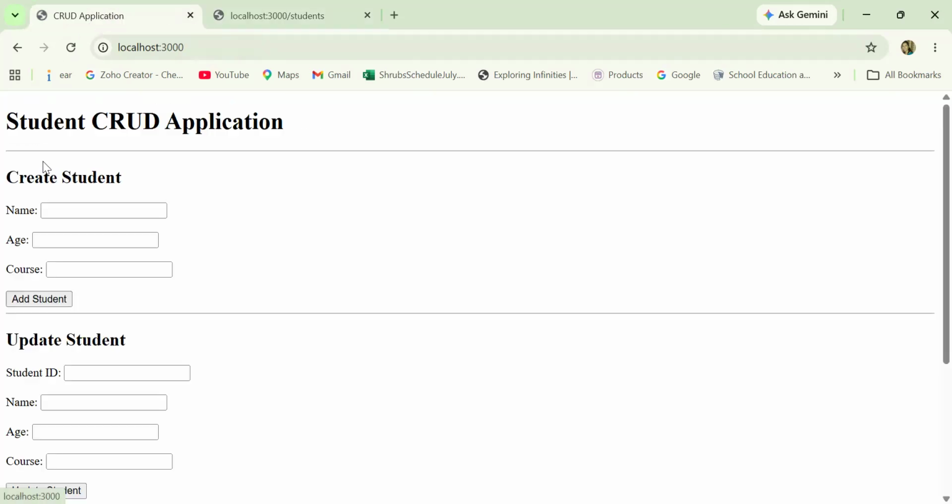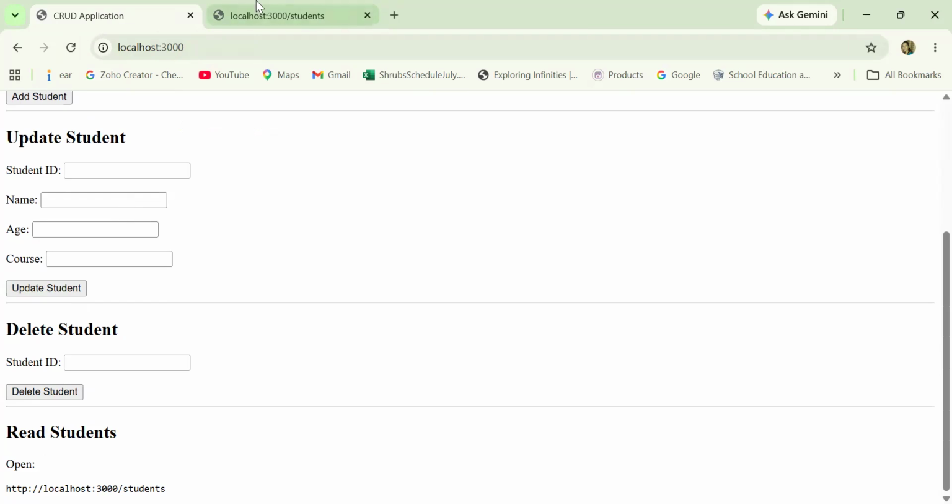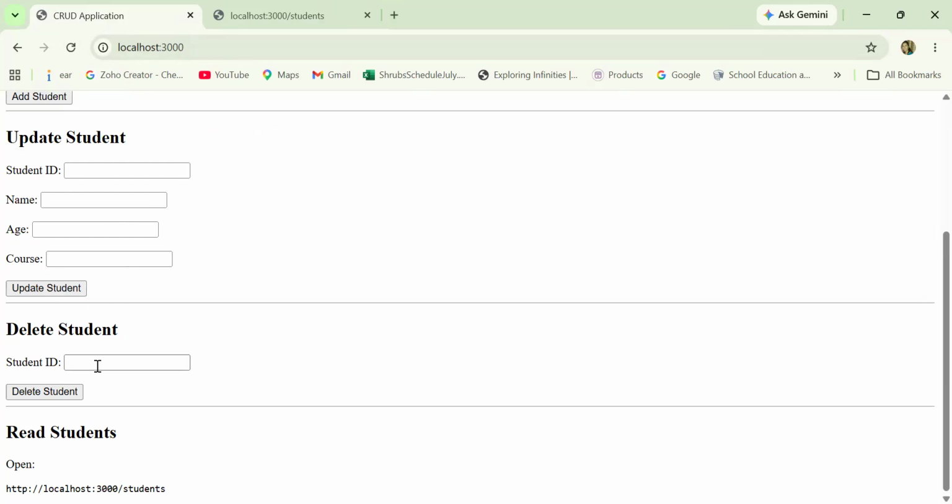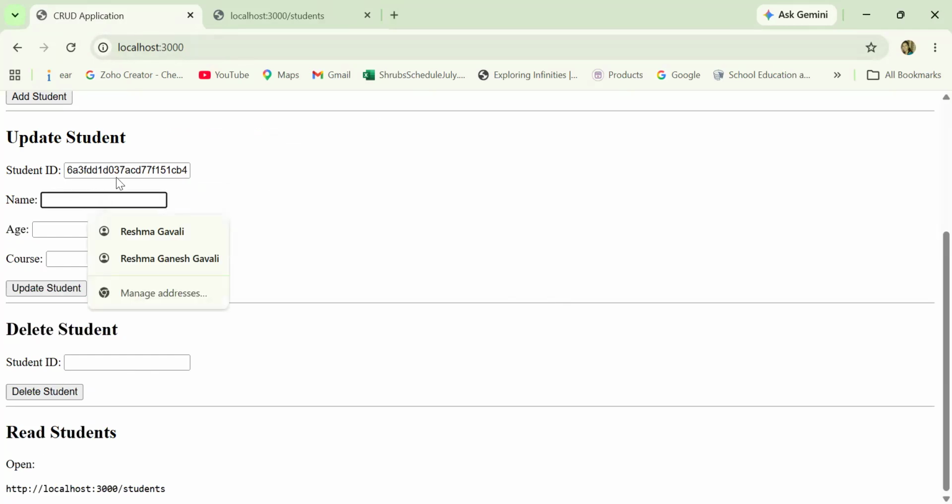Okay, back to home. Now, if I want to update, of course we have only one record left. You need to copy the ID. There is no way you can remember this. So now we'll go to the update. Update again, we need to do the same thing. As per the ID, we need to update. So this is the ID. Let me update.